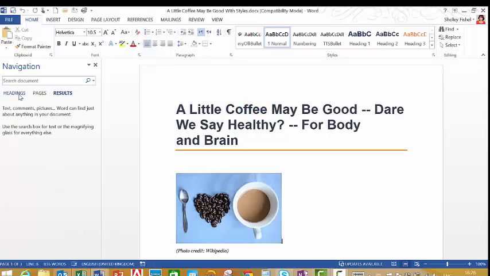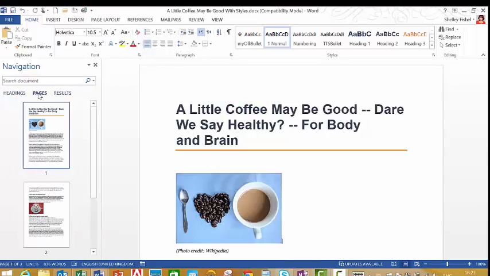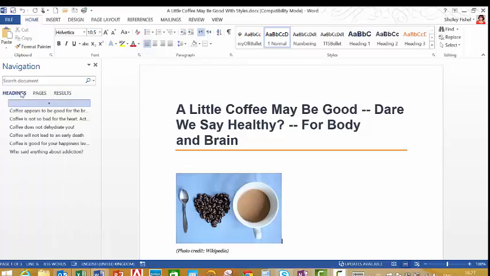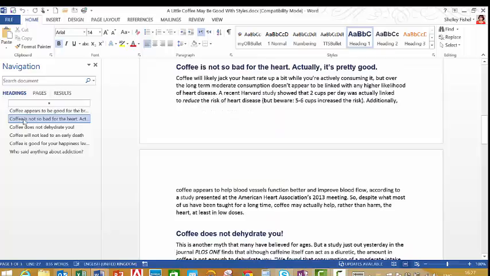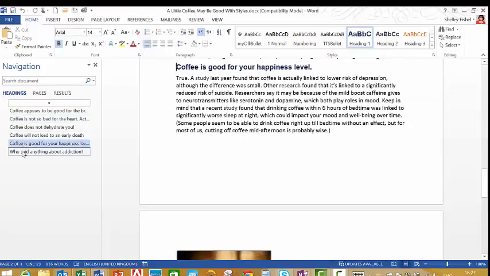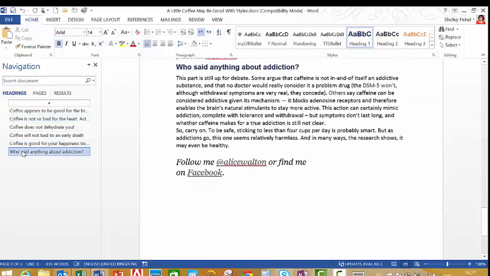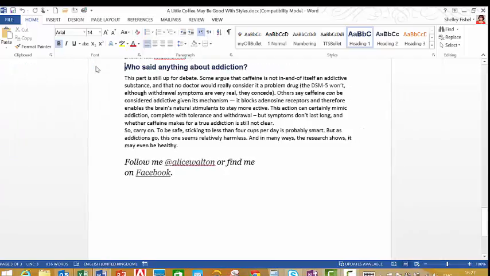Notice here I've got headings, pages and results. If I show pages, I can see thumbnails of my document. What I'm looking for are the headings. Now here I have a document with various headings in the document styled as headings, and I can actually navigate to each heading by using this navigation. So if I'm editing my document and I want to do some fancy stuff to it, and I don't want to scroll through 600 pages, I can simply jump to the heading I want. If I no longer need that navigation pane, I can simply close it using the cross at the top there.